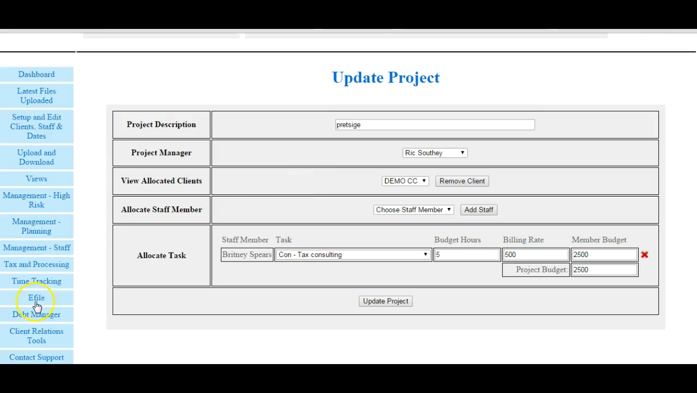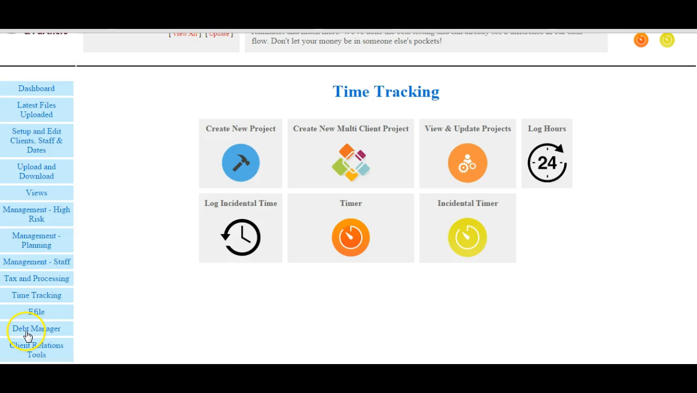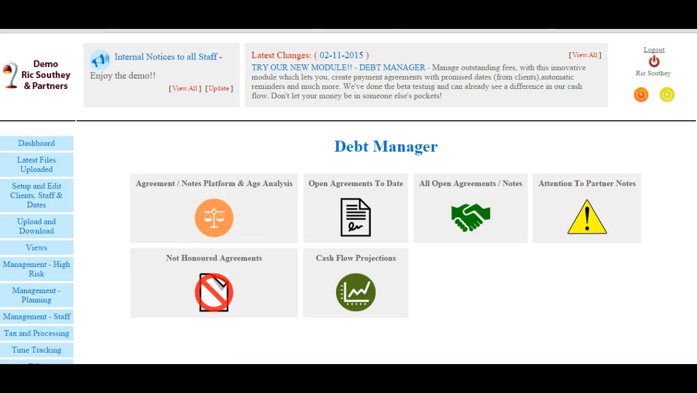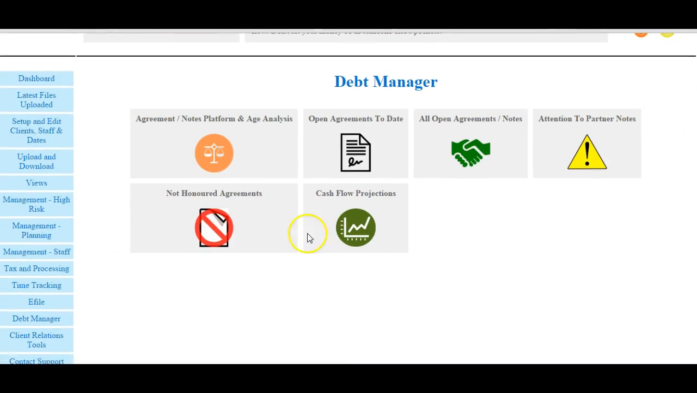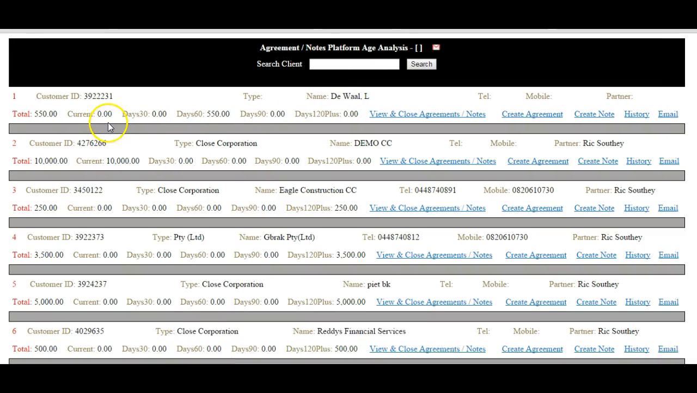The second module I wanted to show you is a debt manager. Now, because accounting and audit firms deliver services for which payment occurs at a later period, debtors are just part of reality and must be managed. To assist firms in this regard, a debt manager system was developed and it is working brilliantly. It is based on agreements with promise to pay dates. These are then monitored, emailed to the client and the partners, and friendly reminders are automatically sent to the clients a day before payment is due.